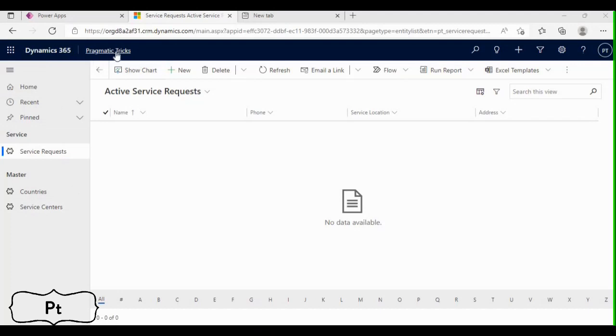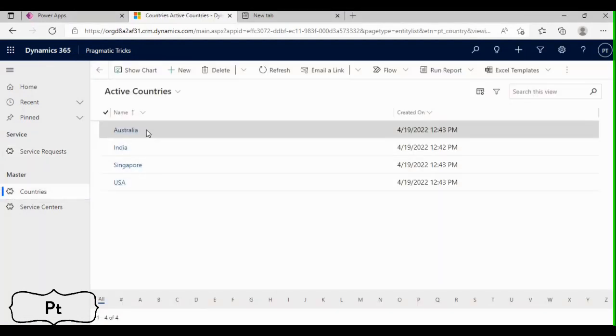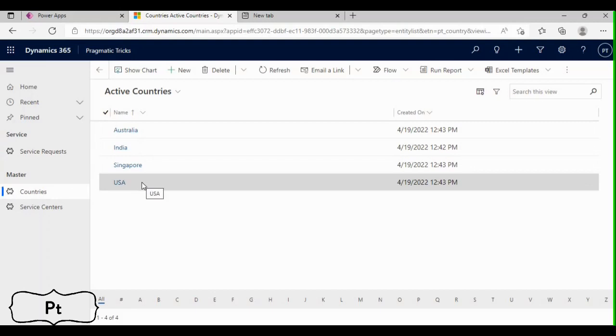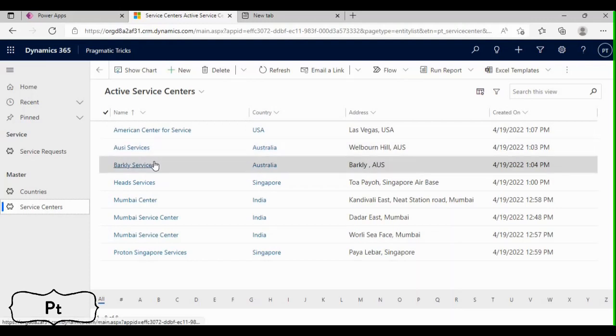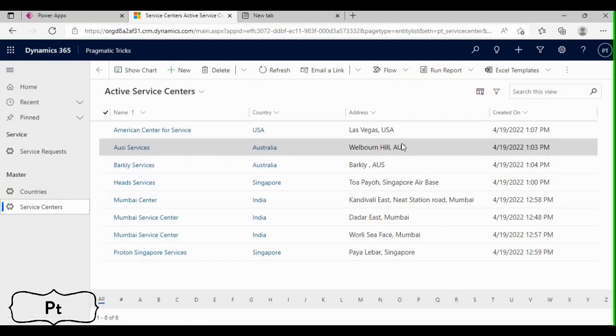This is the model-driven app which we have created for our testing. This is the country entity. The country entity consists of the countries where we are providing services. These are the service centers which are available in the particular country. Say for Australia, these are the two service centers where we are providing services. So this is the address.